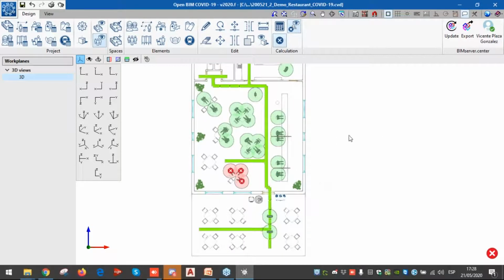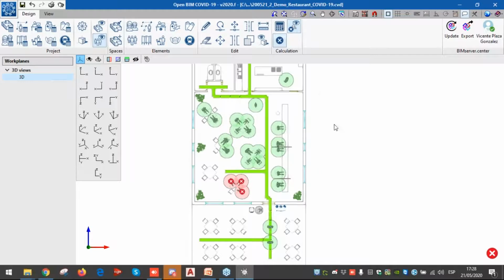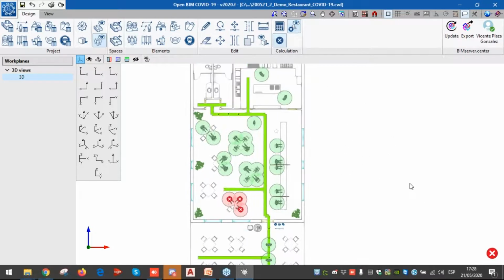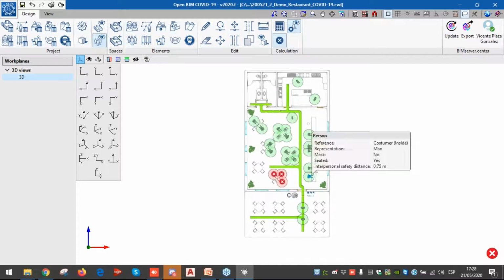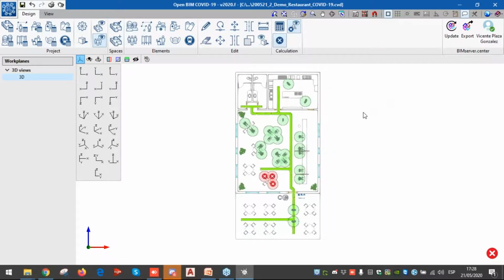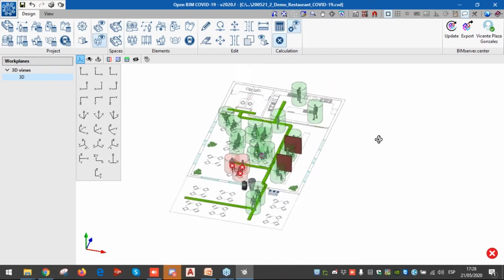I just used a restaurant because it was an easy model, but we can also use all kinds of buildings, and it can be really useful in order to control the new normality, as they call it, the design of the path and where to place the furniture and how to divide the spaces in order to guarantee the protection from the virus.